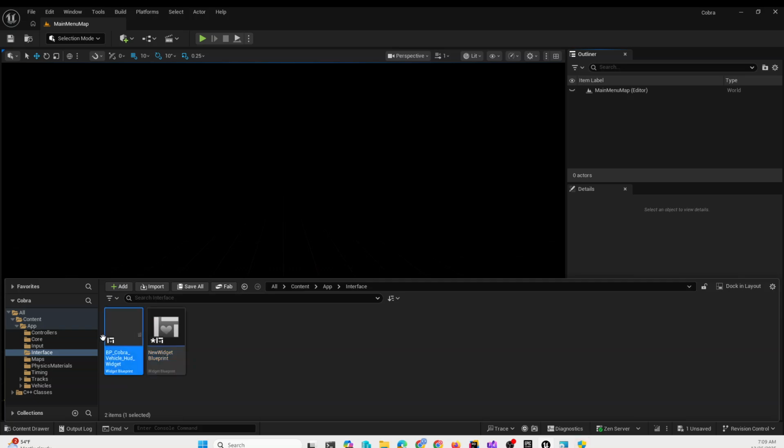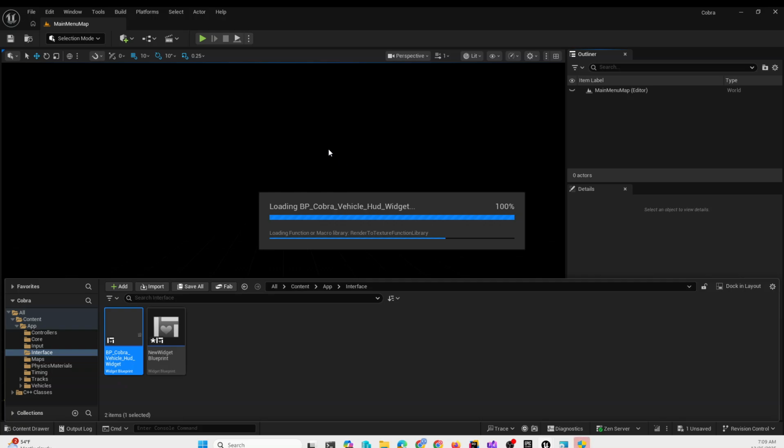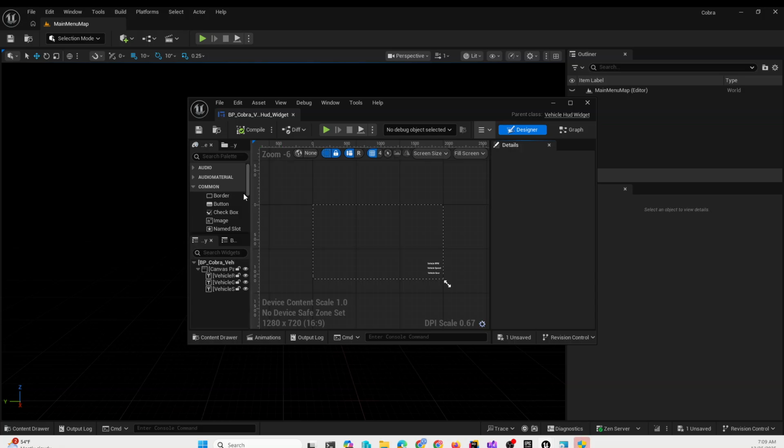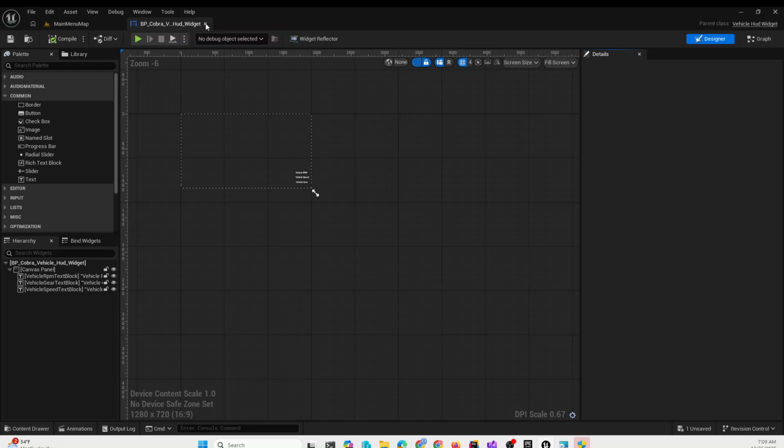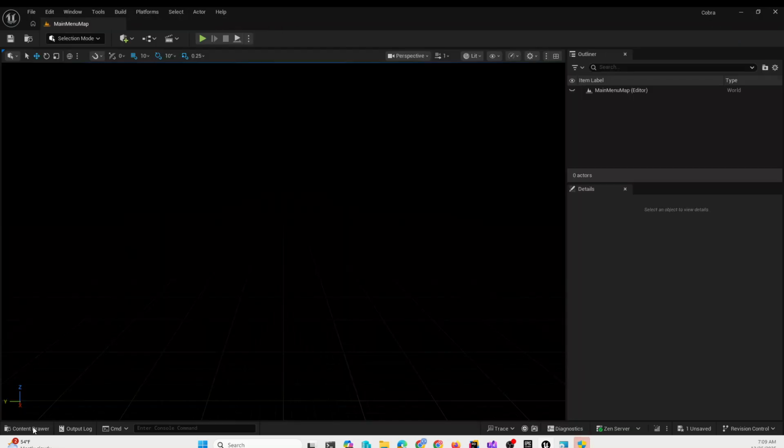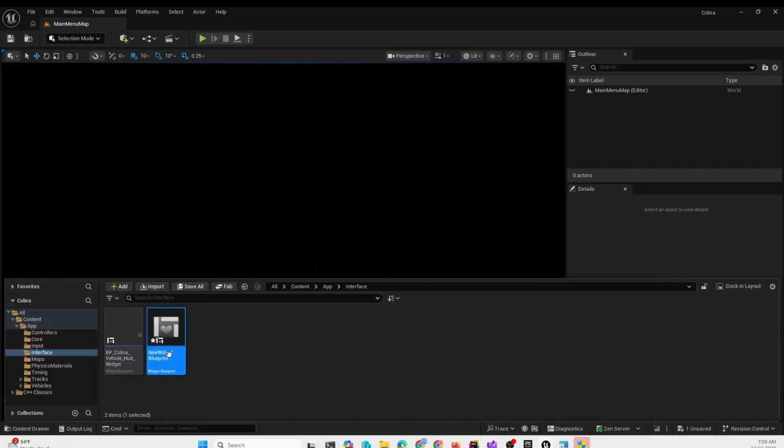So I think the way I did this one was I inherited from a base class that I had created in C++, the vehicle HUD widget, so that I could bind to the controls and control it from C++. I'm not going to worry about that for now with this widget. That may end up being the way I go, but for now I'm just going to do this just in a blueprint. We'll call it Cobra main menu.